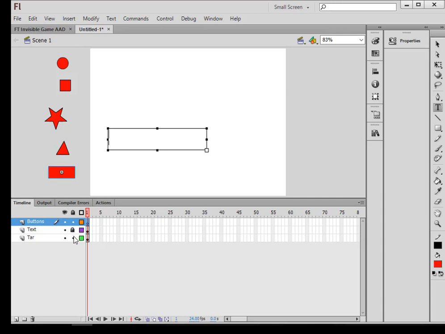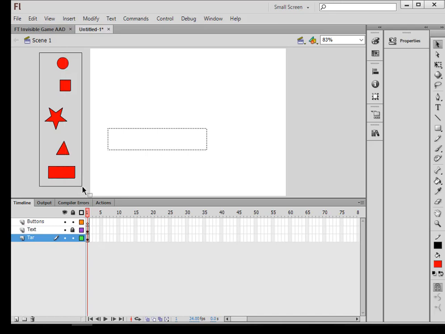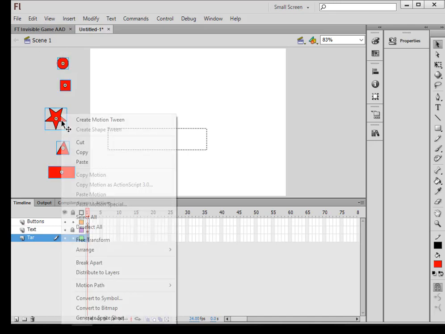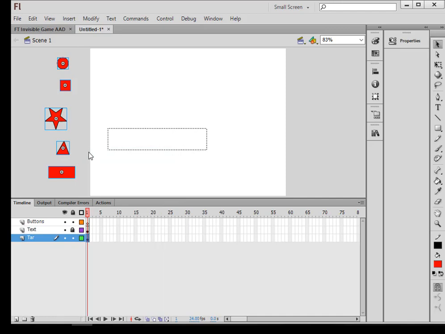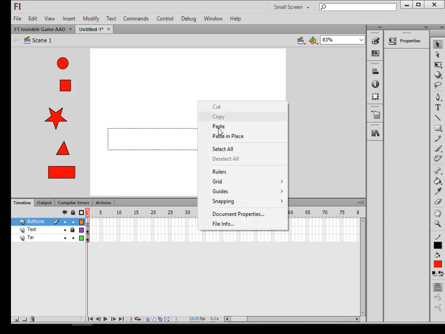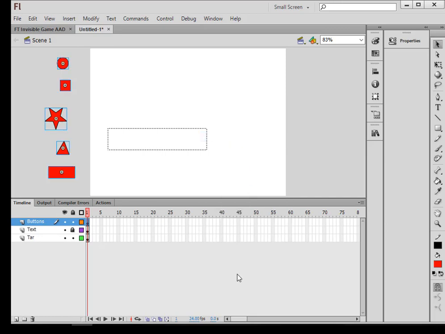Unlock the target layer. Select frame 1 of the target layer, and if they aren't highlighted, click your selection tool, highlight them all. Get that crosshairs, right click, copy them all. Then come down here to the buttons, first frame, click on it, right click, paste in place, and use your arrow keys, move them over. Way over.